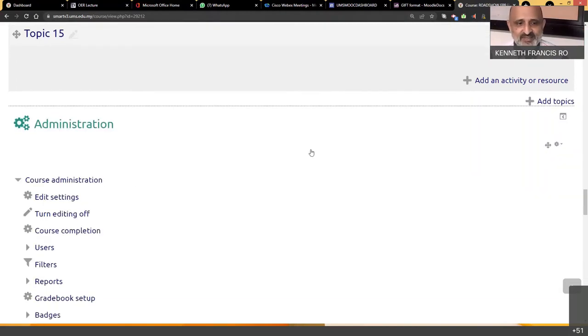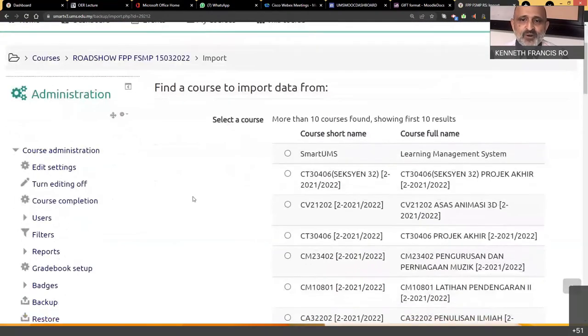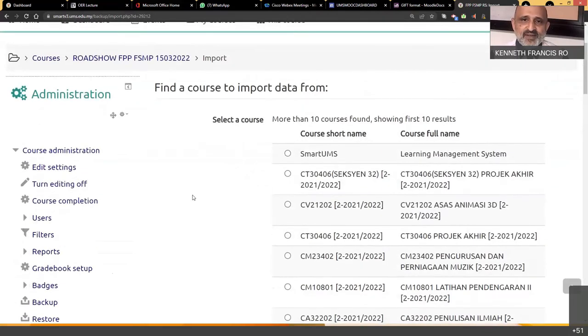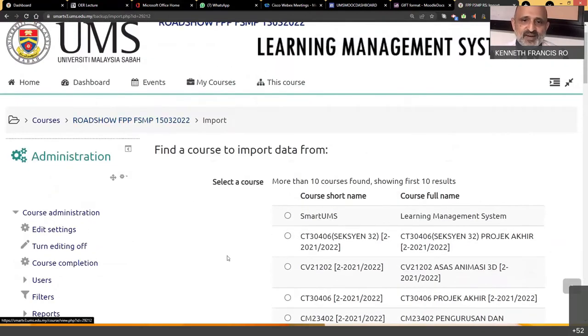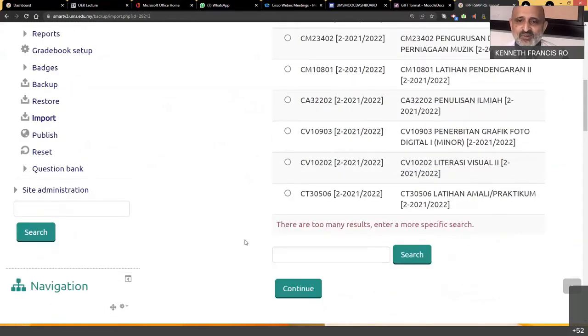Inside the file, there is another option: we can import the course from here. So you can import the data from here, or, for example, you have this course, Roadshow FSMP. I want to import data. I can actually import it from any of the other courses.